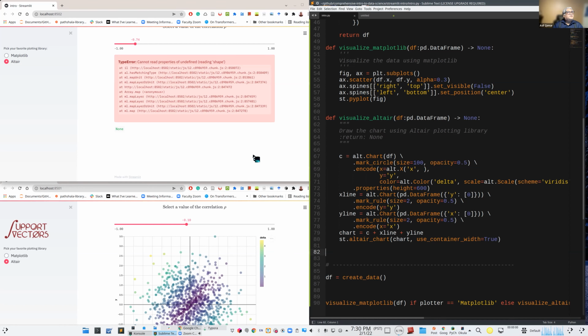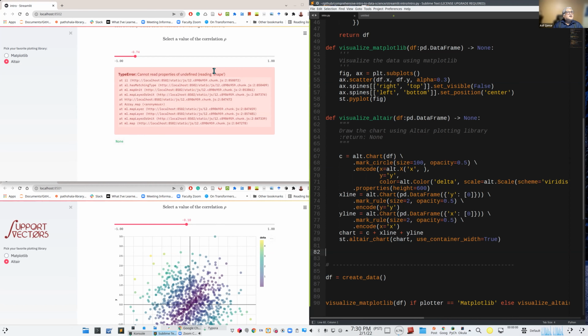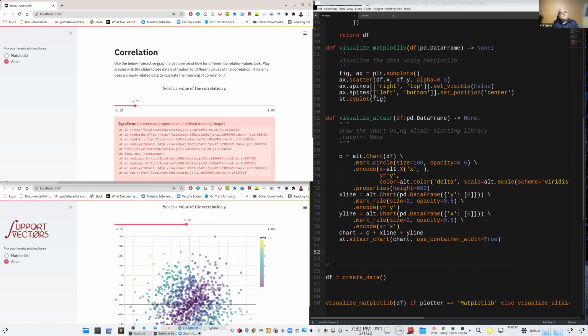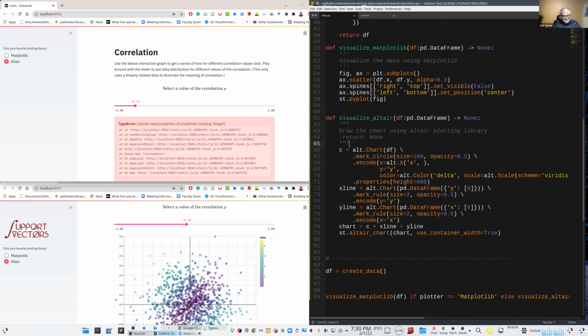Cannot read properties of undefined reading shape at blah blah. It's hard to tell, and this is one of the problems with Altair, because the errors are in JavaScript. We don't get a stack trace very easily. So something is still off, but I don't know what. It's some minor indentation error, white space error. This being Python, the code is correct, but something is off somewhere. We don't know where it is, but it is there.